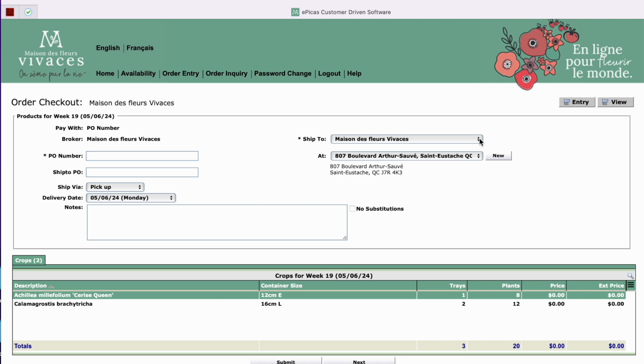Now you need to select your ship to address using the drop-down menu. If ever you can't see the address you want to use for the shipping, you can add a new one. You can add a PO number, and you can also add notes, for instance, if you want to give indications to our driver. And next, you just have to submit the order.